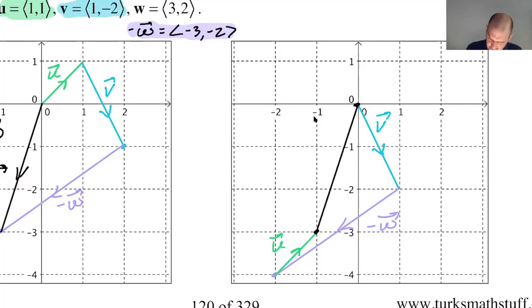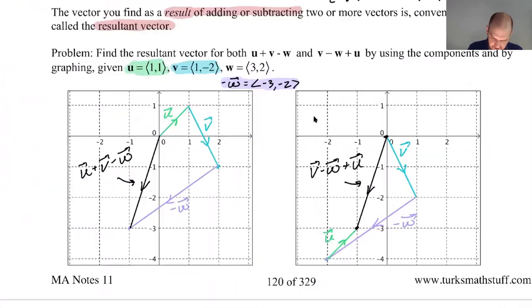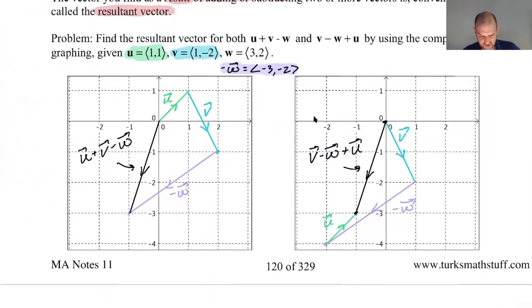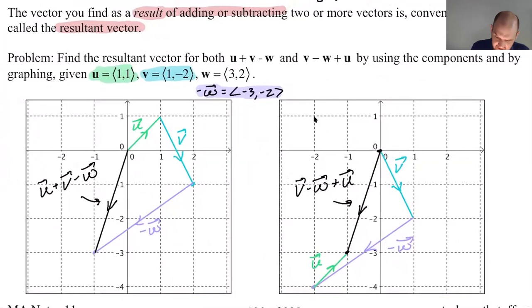And this is V minus W plus U. So it doesn't matter what order we do it, we will get the same resultant vector. In both cases, this and this give us negative 1, negative 3. So we go 1 to the left and 3 down. In both cases, that's what our resultant vector will be.